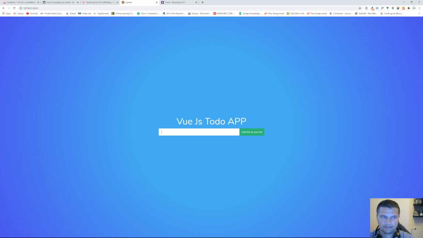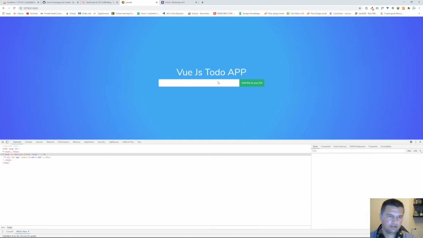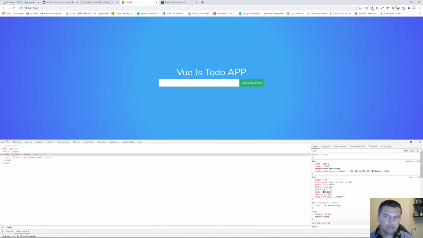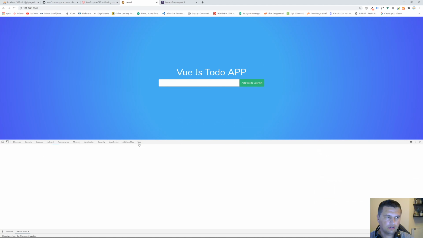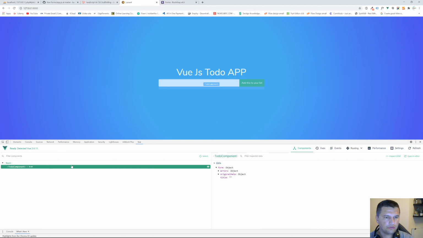Let's just test this. If I hit refresh, I'm using Vue Dev Tools anyway, it's a Chrome extension. I suggest you download it. If you downloaded it, you will see this, if you press F12, you will see this Vue tab at the end. And this is our to-do component. And we have the form, we have the errors, as I just told you, and we have the title. And if I start to type something inside this input field, you should see it down here as well. And yeah, this is working as we expected.